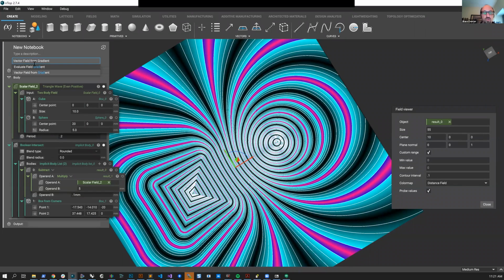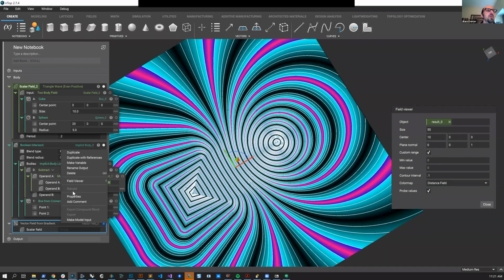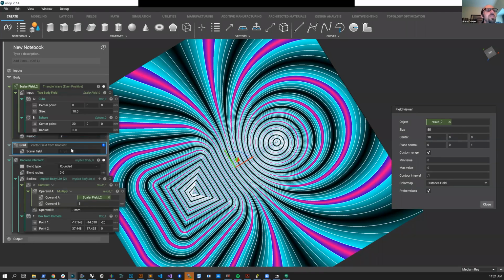This is a derivative in space. Don't freak out if it sounds like we're getting into calculus. Calculus is just a tool that explains very intuitive concepts in a complicated way. But we're going to call this guy a gradient, and we're going to drag the scalar field in. And what this makes is, well, it's a vector field.